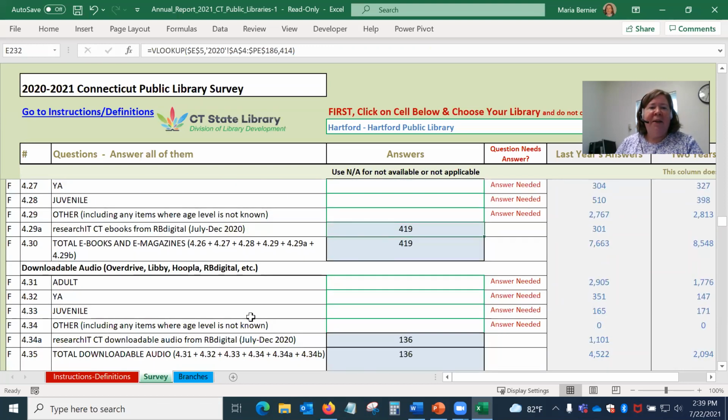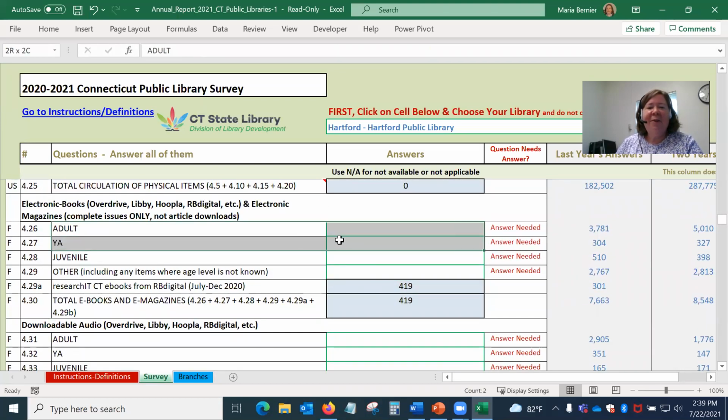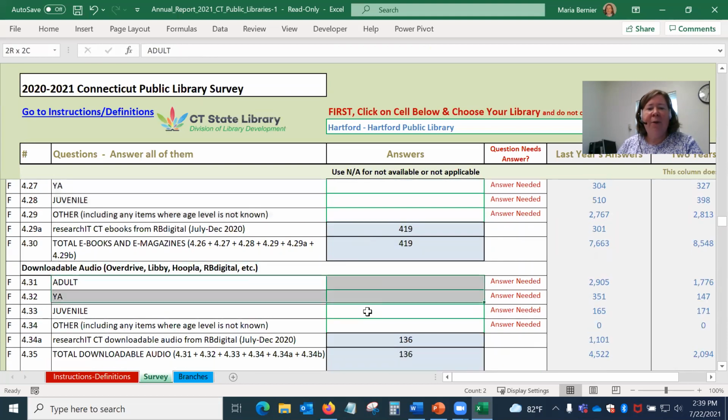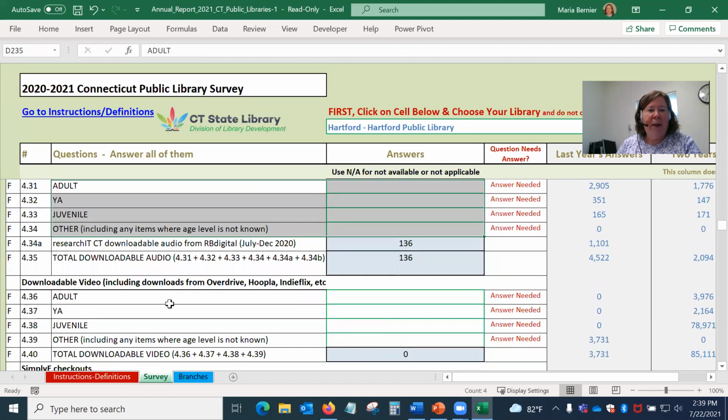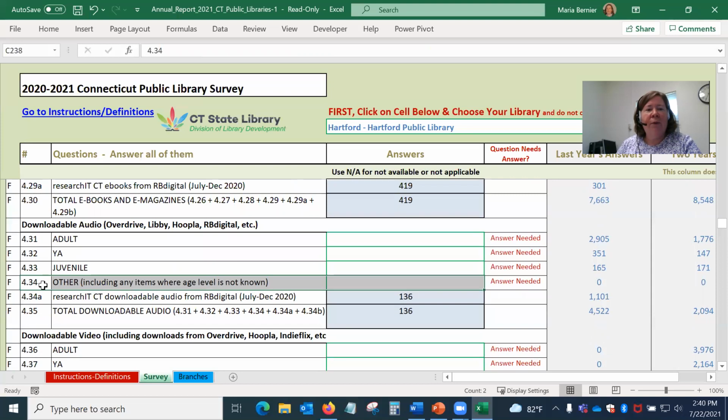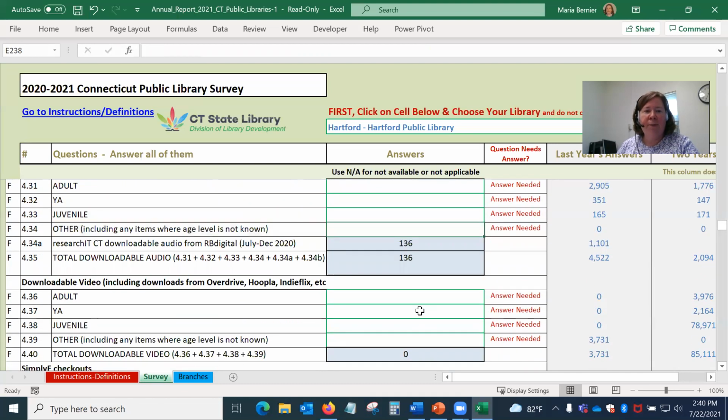But then things get complicated. So for your own holdings, go ahead and enter them here in the ebooks and the downloadable audio. Hopefully you can capture stats for your own materials. And then people always ask me about songs. Where do we put streamed songs and downloaded songs? Those go into 4.34 other. So that's downloadable audio where age level is not known. That's where you put your downloaded and streamed songs.